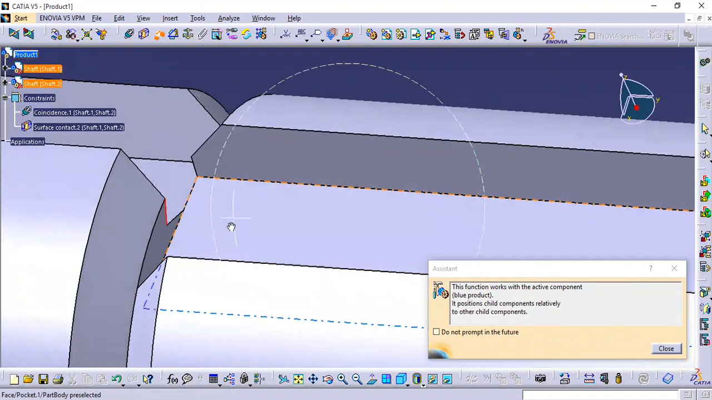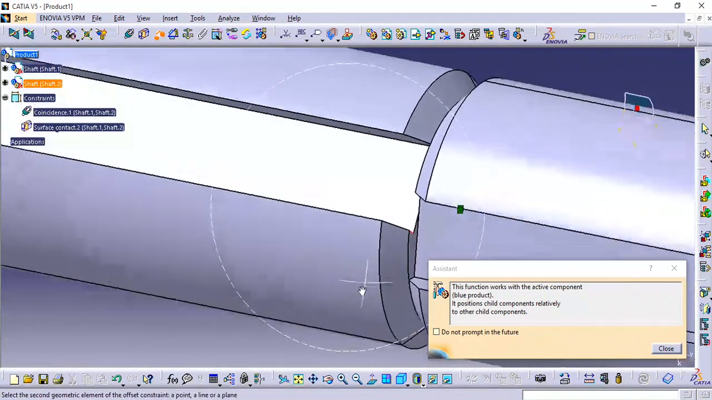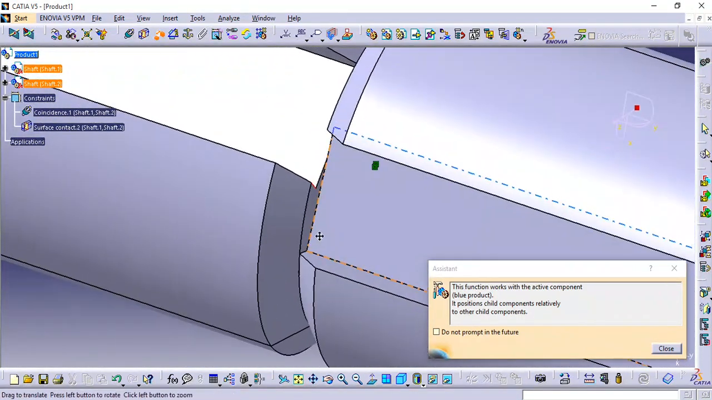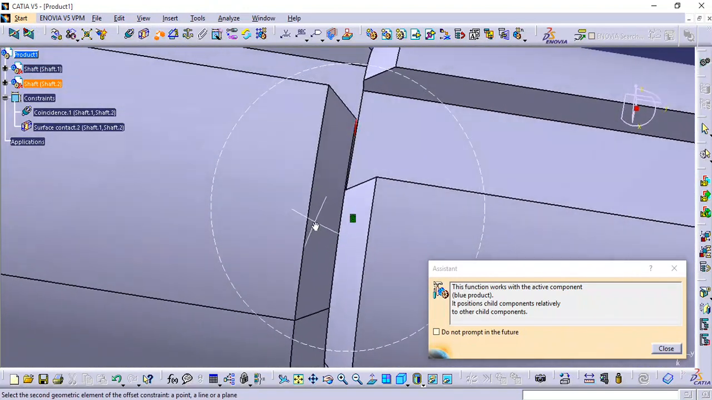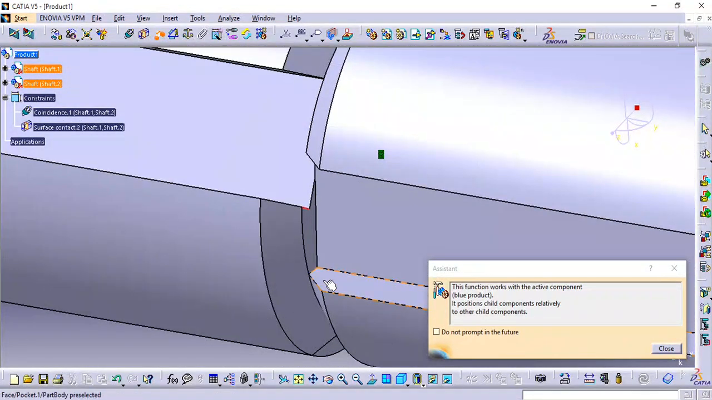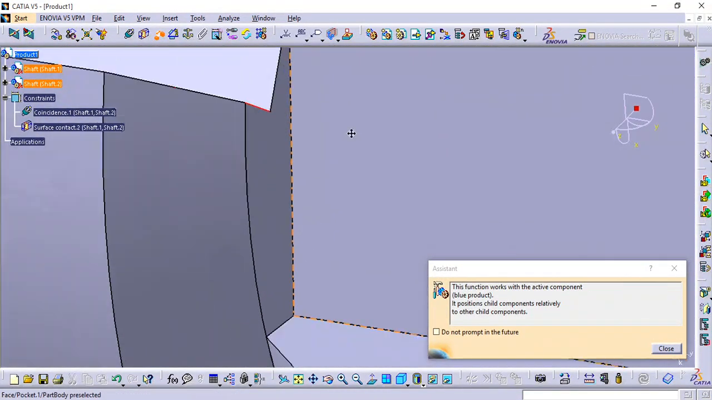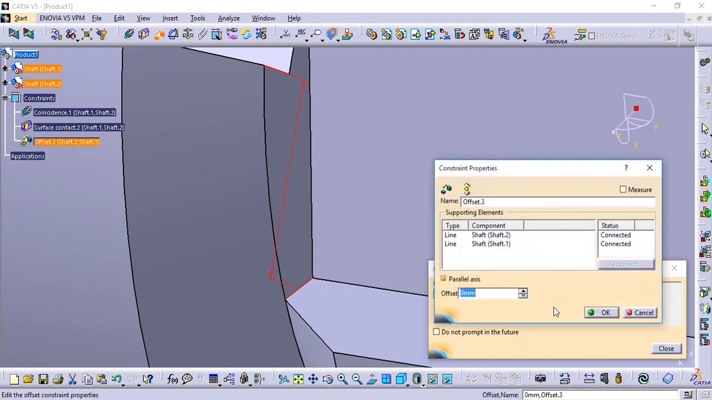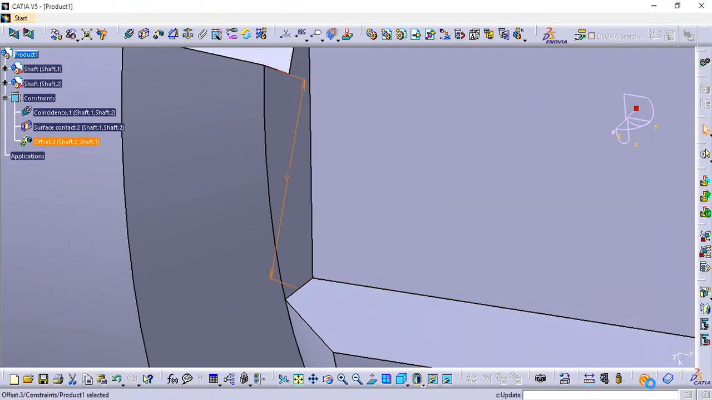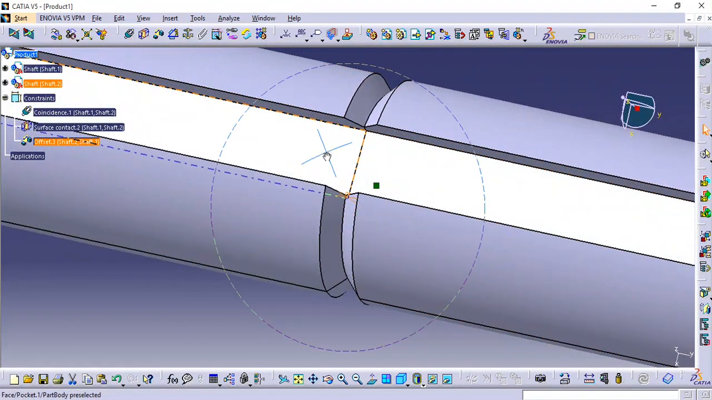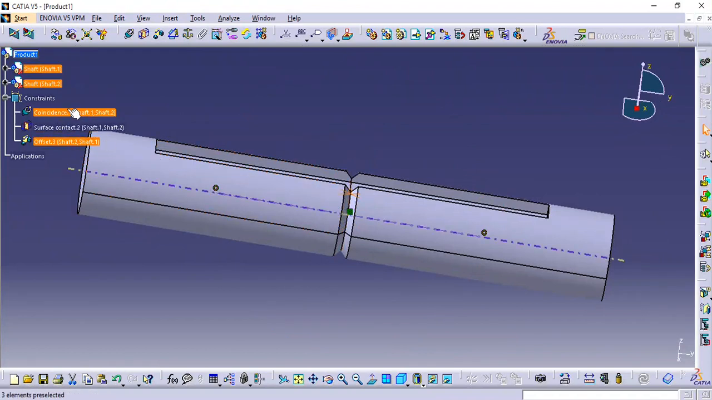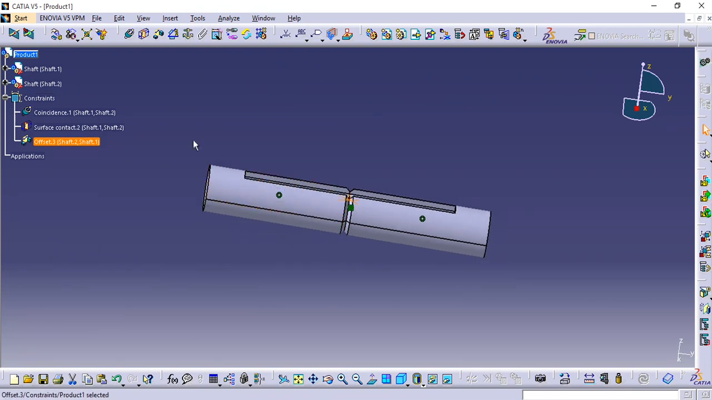First select this vertical one, and the second one, yeah, I think it is not visible. So I'm selecting this as the secondary. I'll say 0, say OK and say update. Now see, in this way these two are again in line. So by using coincidence, surface contact and offset, by using these three commands, you make these two shafts assembly perfect.